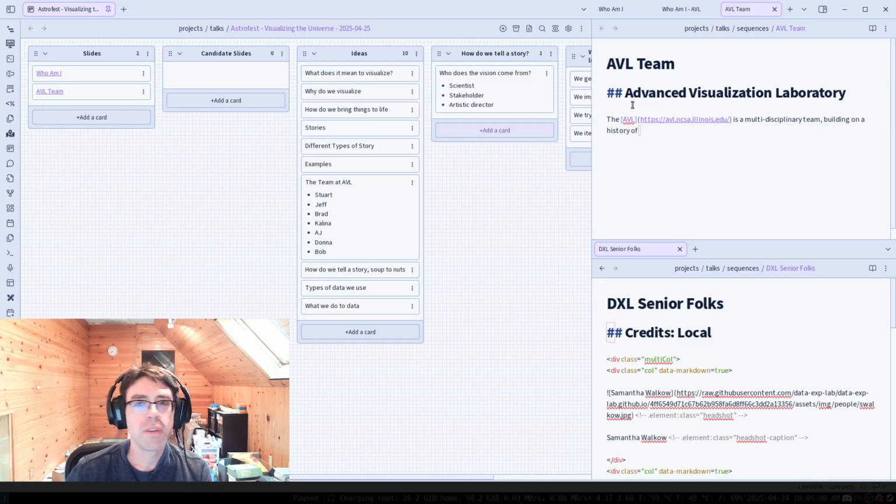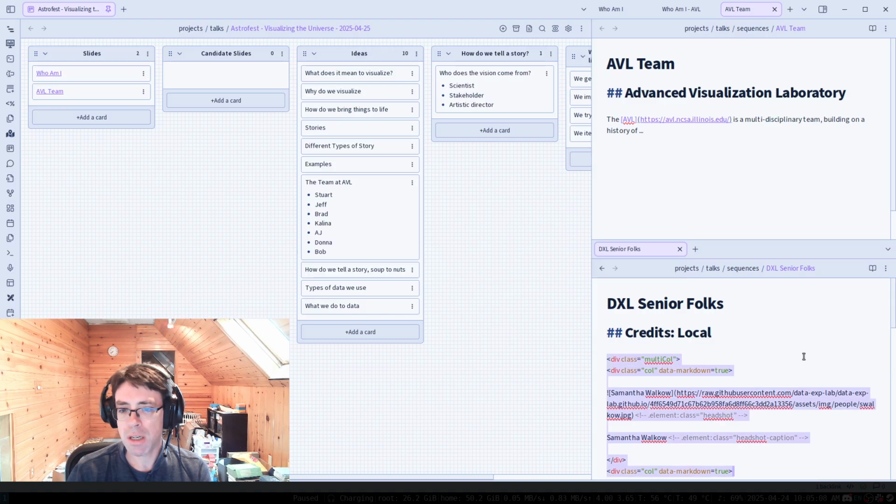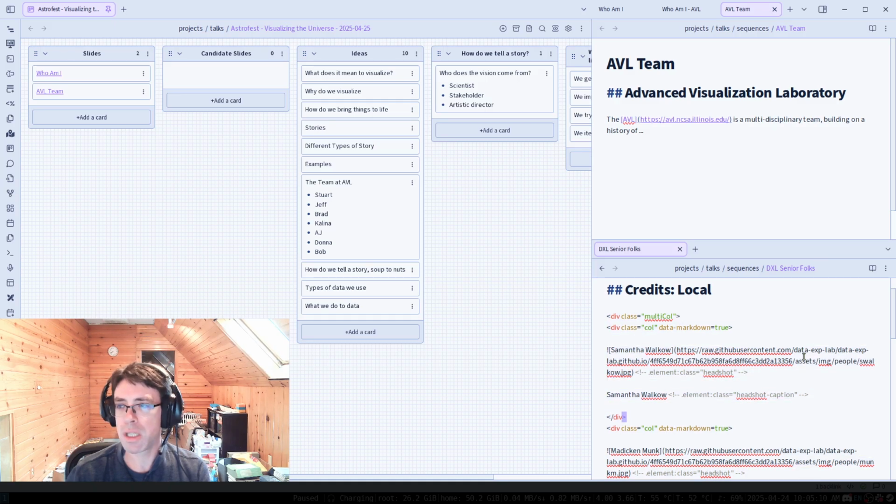All right, so we've got our AVL team. The AVL is a multidisciplinary team built on a history of, and then I'll leave some text blank there. But what I need to do is put my grid of images in. I'll come back to that.